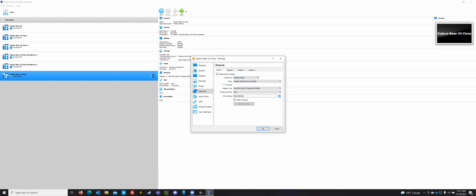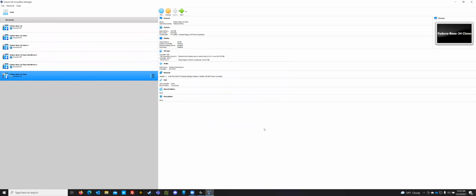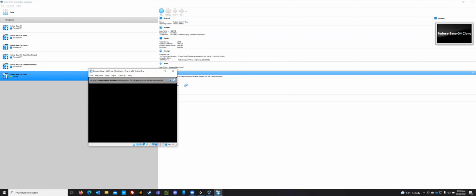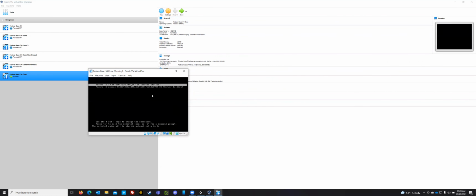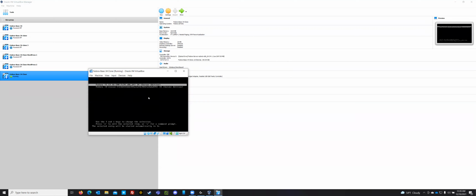And so now I want to also hit the MAC address button. Don't worry about this cable connected thing because it's going to be virtual anyway. So I'll just hit OK. And now I'm going to start up the box here, and I'm going to get the IP address. So I'll just wait for this to load.